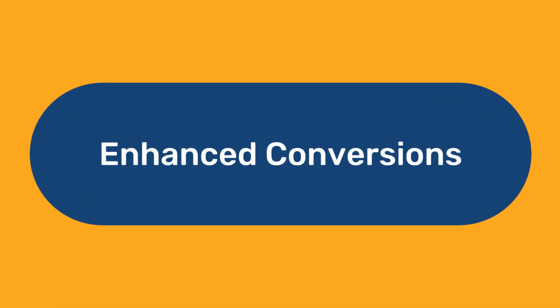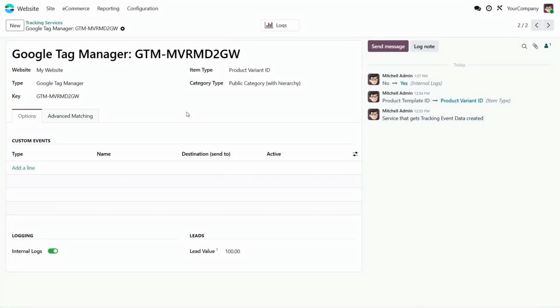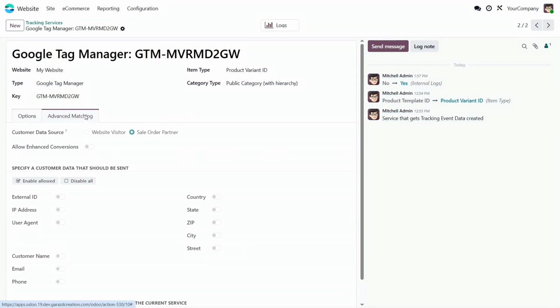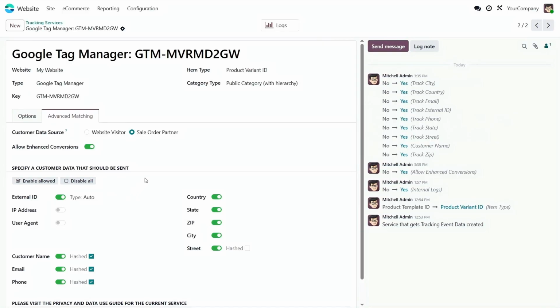Enhanced conversions. To set up enhanced conversions for Google Tag Manager, activate the Allow Enhanced Conversions feature on the Advanced Matching tab. Specify the user data you want to provide to Google by selecting the relevant options. All sensitive data is protected by hashing in accordance with Google's requirements.